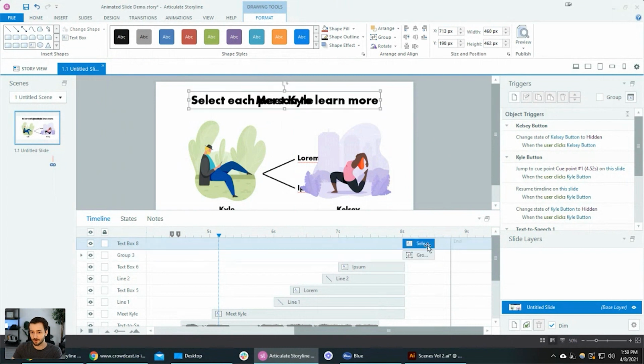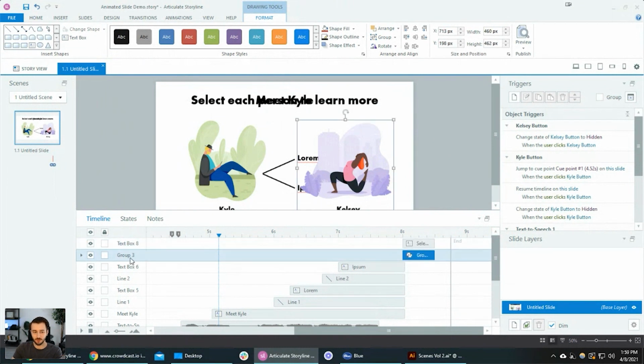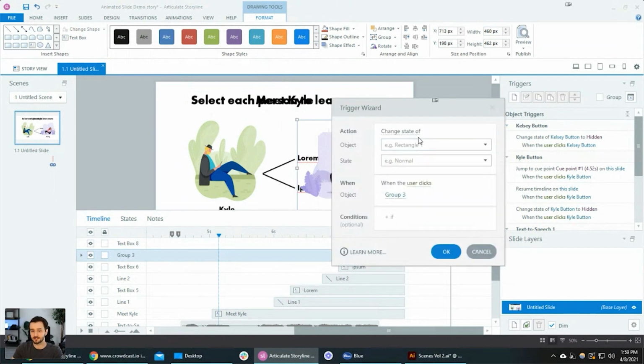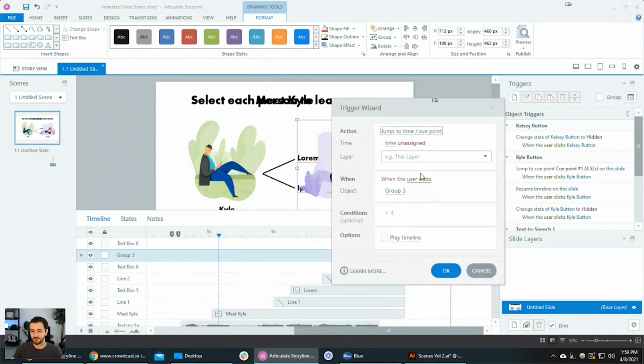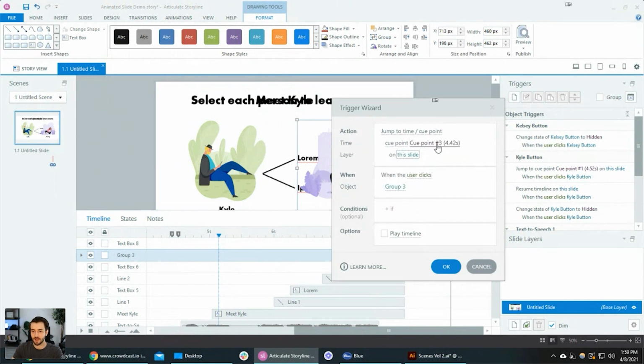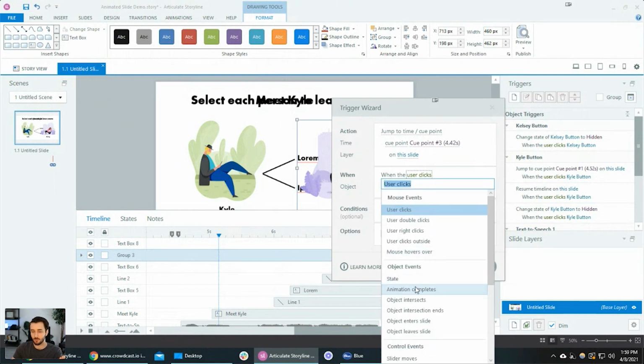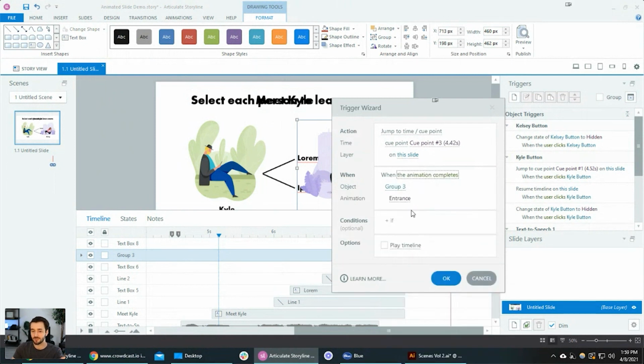So either of these would work. But let's say we'll just do it based off of this group 3. So watch this. I'm going to create a trigger. I'm going to jump to time or cue point. We're going to jump to a cue point on this slide. Cue point 3, that's exactly what we want. Not when the user clicks, but when the animation completes on this group 3 entrance animation. Something I just noticed, this is a new feature. We could have optionally selected to play the timeline when we jump to that cue point. So I actually didn't need that second trigger I added earlier.